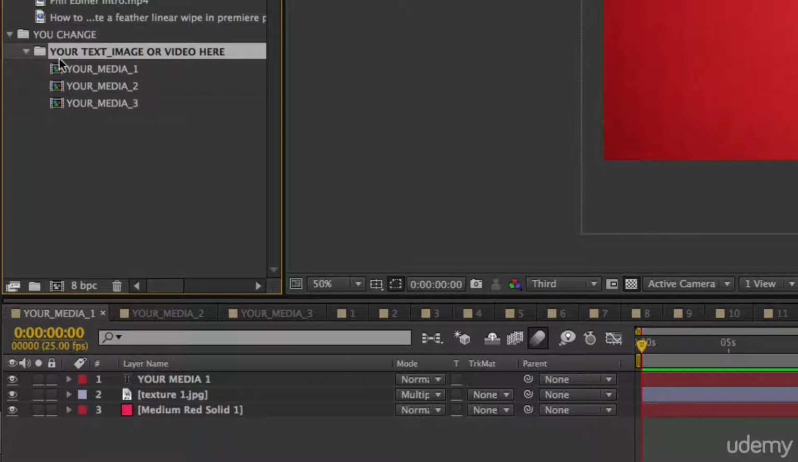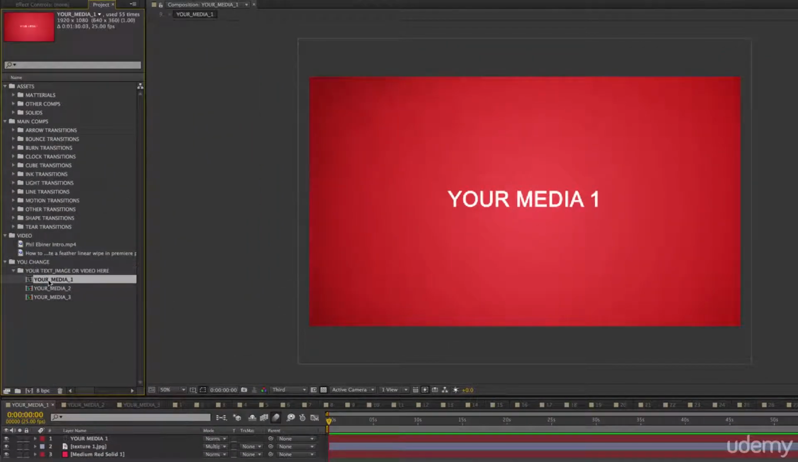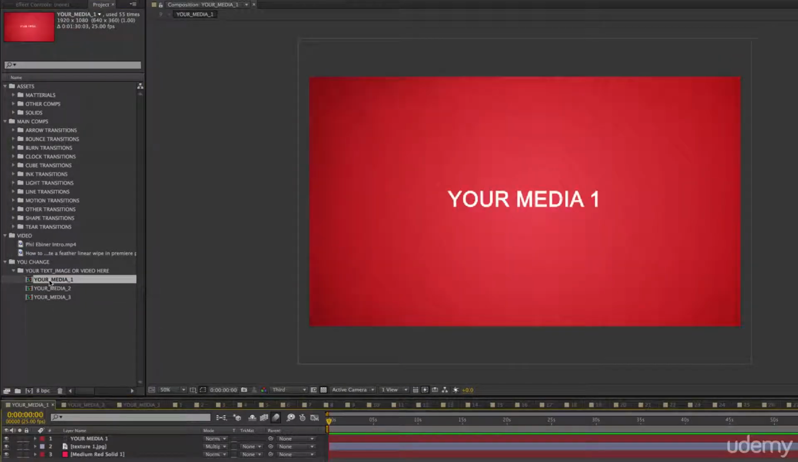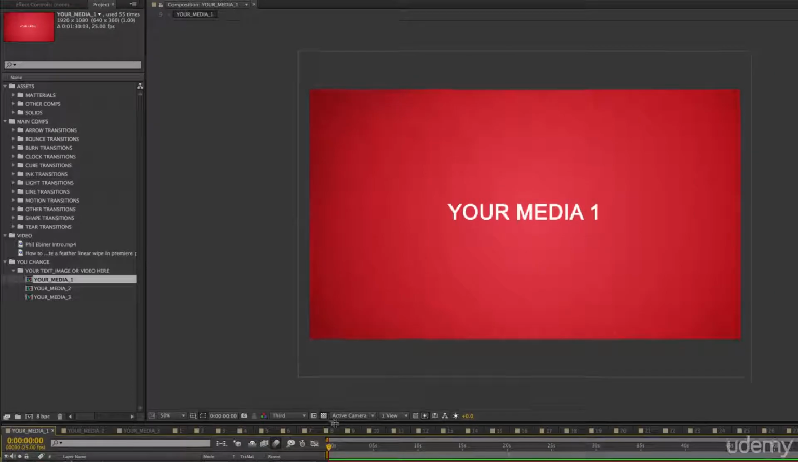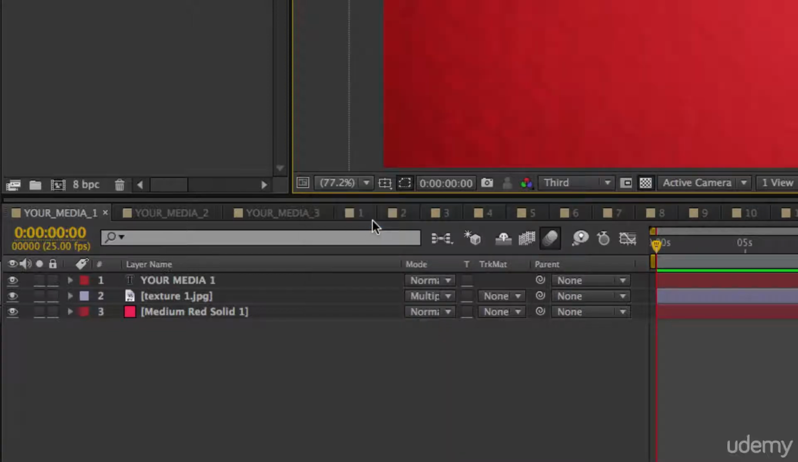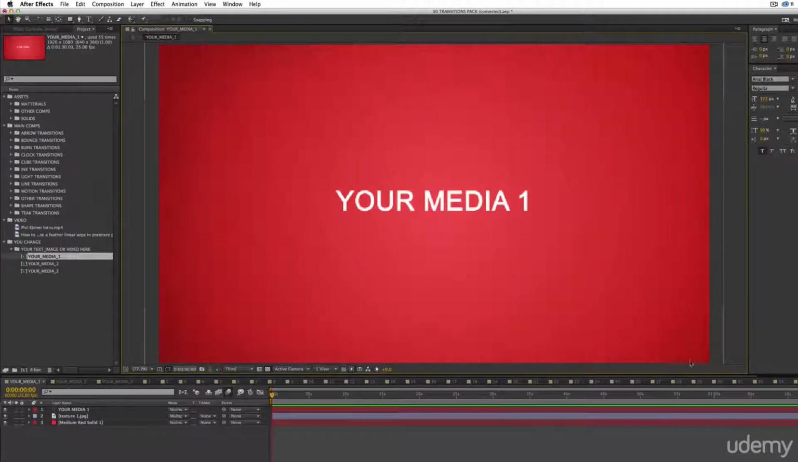And if you have a sequence up here that's not opened in your timeline down here, or you just don't know where it is, you can't find it, you can always double click these different sequences down here. So I have media 1. Now I want to make this video window a little bit bigger so that I can see it better. I can do that by changing this 50% magnification ratio to fit up to 100%. So this will fill up the entire screen right here of my video composition window.